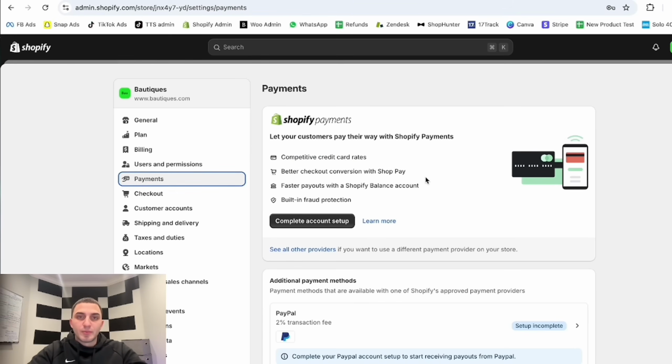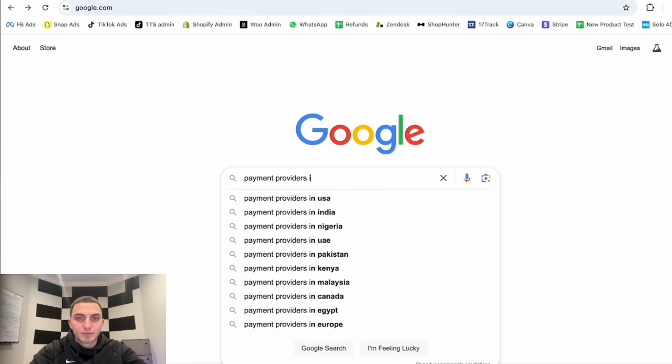So this is extremely important. You need to make sure that you have credit card processors available for your store. Depending on your location, if you're in the US, you should have Shopify Payments available. But if you don't have Shopify Payments, Stripe, or PayPal available, go to Google, type in payment providers in your country.